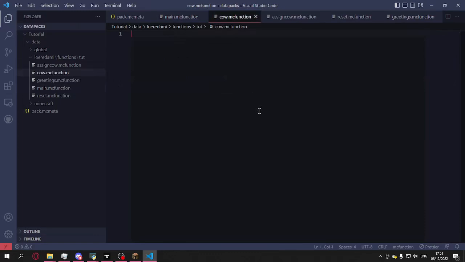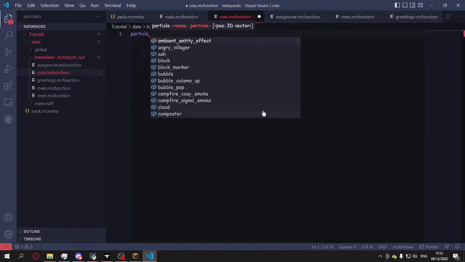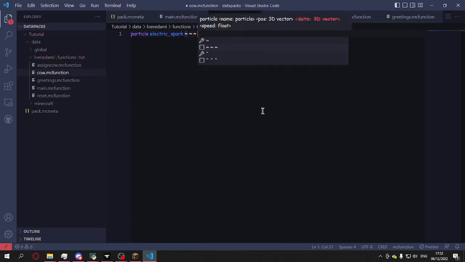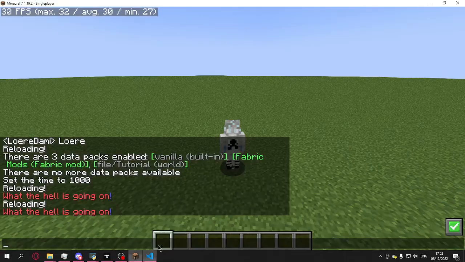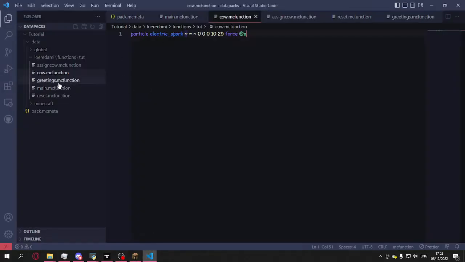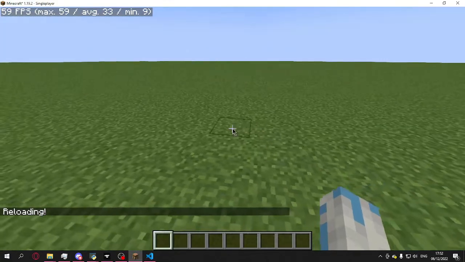What we want to do with those cows is very simple. We're going to have some particles coming out from them. We're going to go with electric sparks, and the position of those particles is going to be here. The delta is just 0, 0, 0, speed 10, count 25, force for everyone. And now we're going to reload. And now that I think about it, let's make it a slightly smaller range. Let's actually say 3 blocks. Now we're going to reload again.